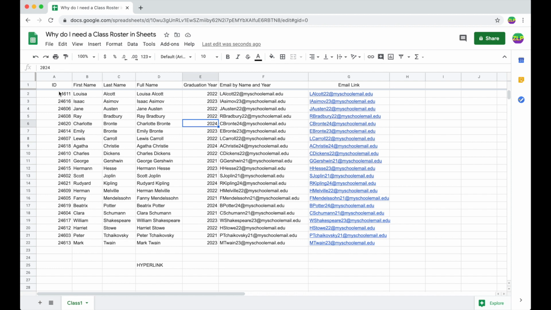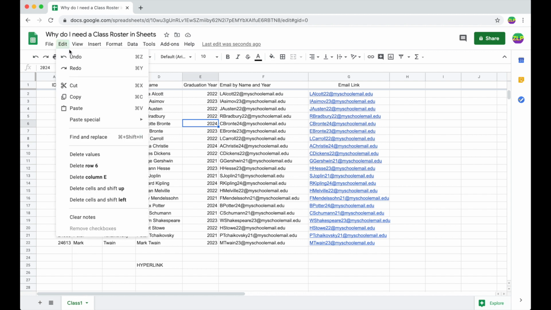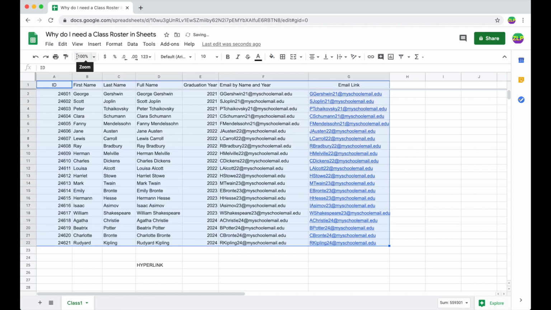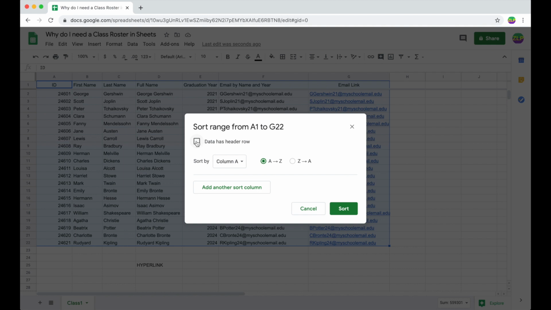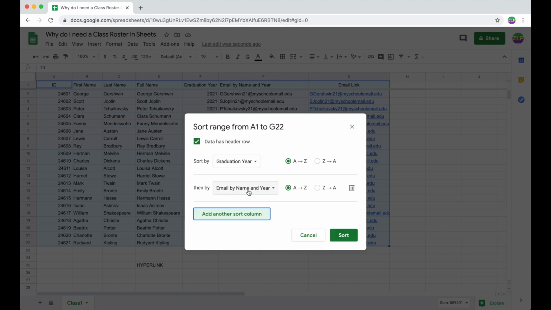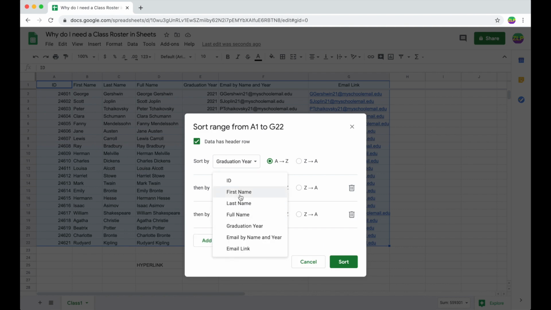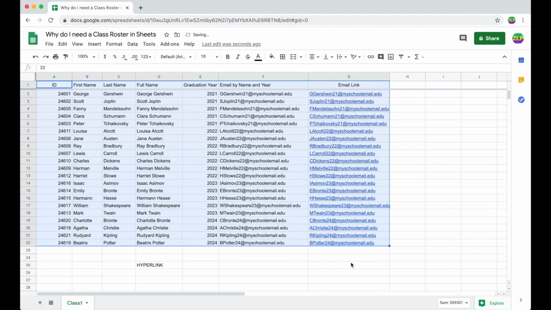Now let's say I did that wrong, and I'm not so sure I wanted to have the graduation year. I'm going to go to undo. It's either Command Z or Control Z, or I could just click the undo button here, and it goes back to the way it was originally. Let's resort that, because I'm not sure I like how that worked. Yes, my data has a header row. I want to sort by graduation year, add another column, then by the student's last name, then by their first name. And there you have it. It is sorted this way.